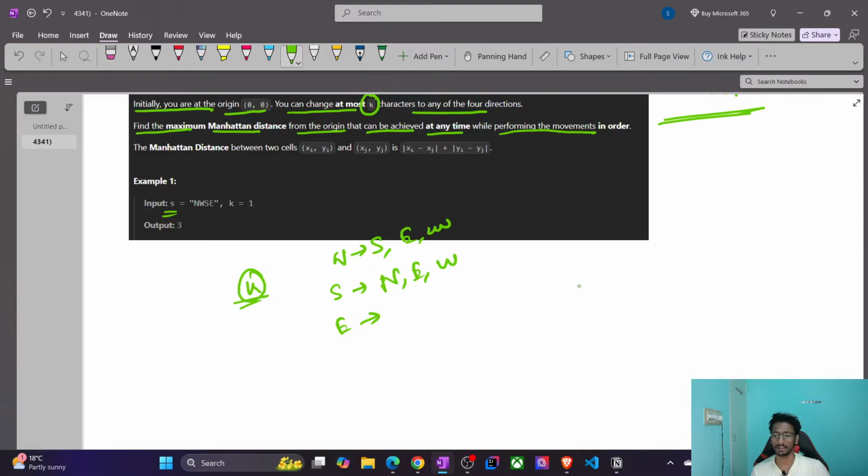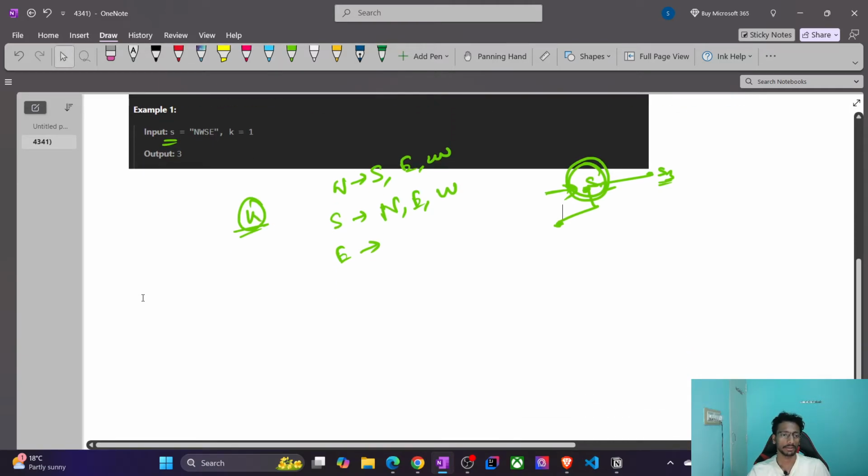Say we start from here, then somehow I go to S2, and finally we end up at S3. But suppose we got the maximum distance at S2. So we have to maximize that, right? Now let's go to example 1.